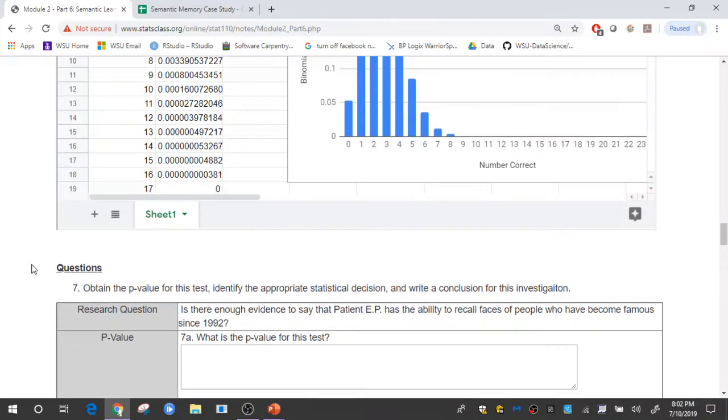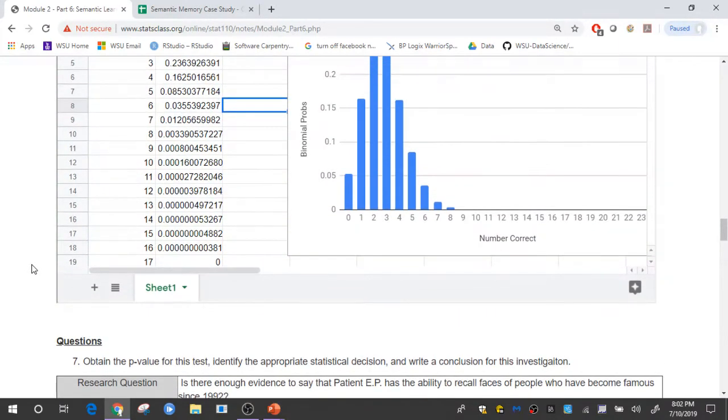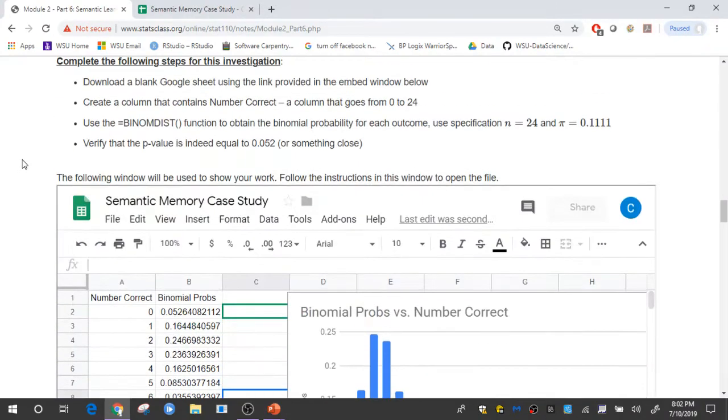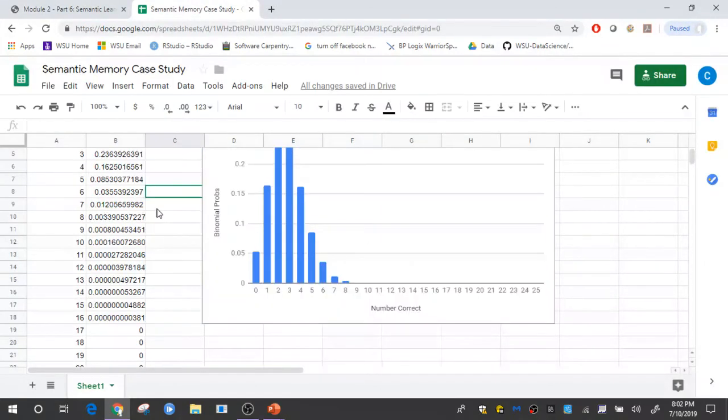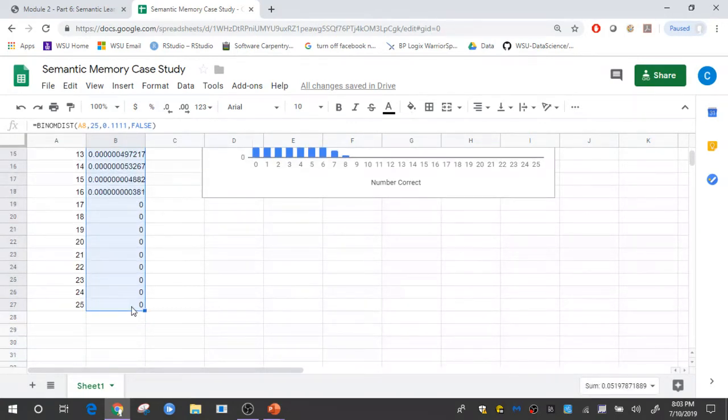Okay, so let's obtain the p-value. I guess I forgot to do that there. So to obtain the p-value, what I need to do is just highlight the values from 6, 7, 8, 9, all the way through 25. So I need to highlight the probability values from 6. So here's my number correct, 6.